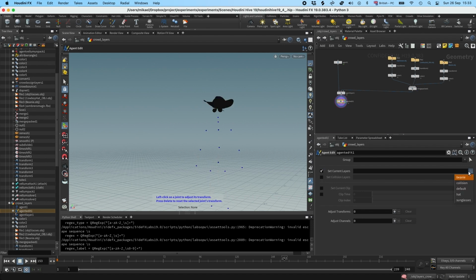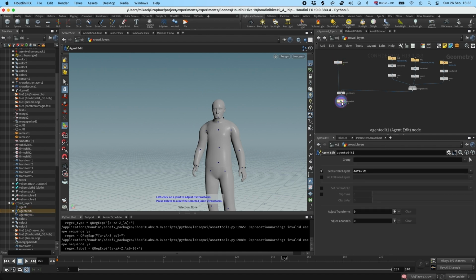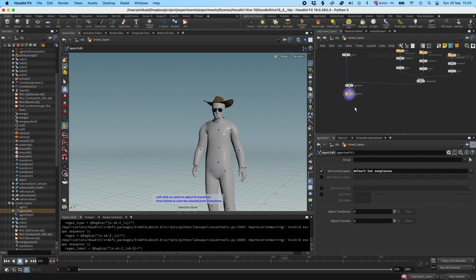And then we can set default, which is from this agent here. But we can also add the other ones. You can see we have the hat and we have the sunglasses, for example. Cool. Okay, that's good. But we're not finished yet.